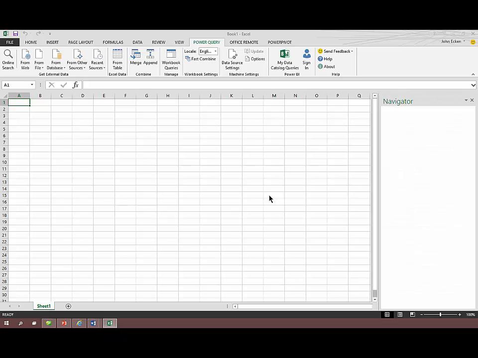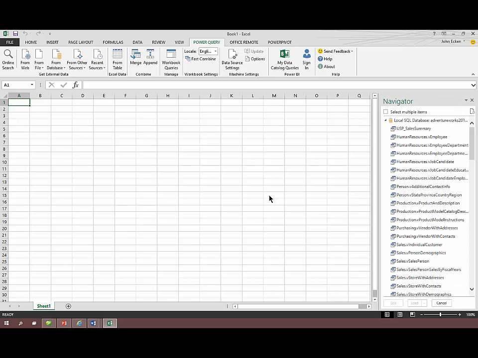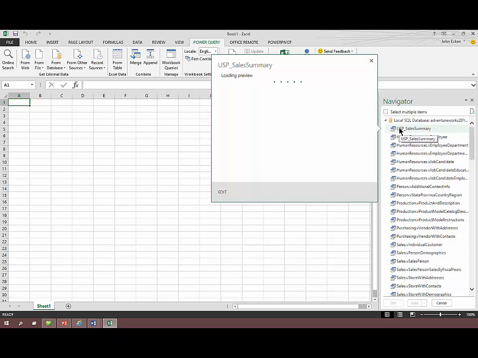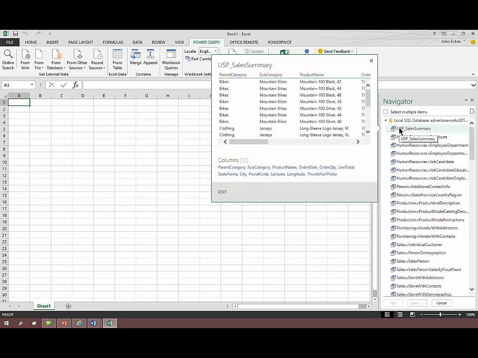my database. Again, I need no knowledge of SQL, but I do need knowledge of what data tables are available in my database. You'll notice quickly as I hover over a data table, it does give me a nice little quick view of the data, and that will help us locate the data that we're looking for.